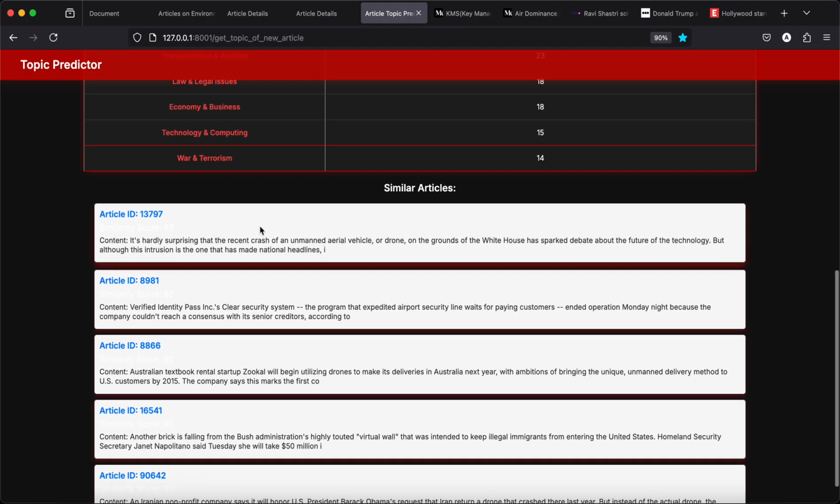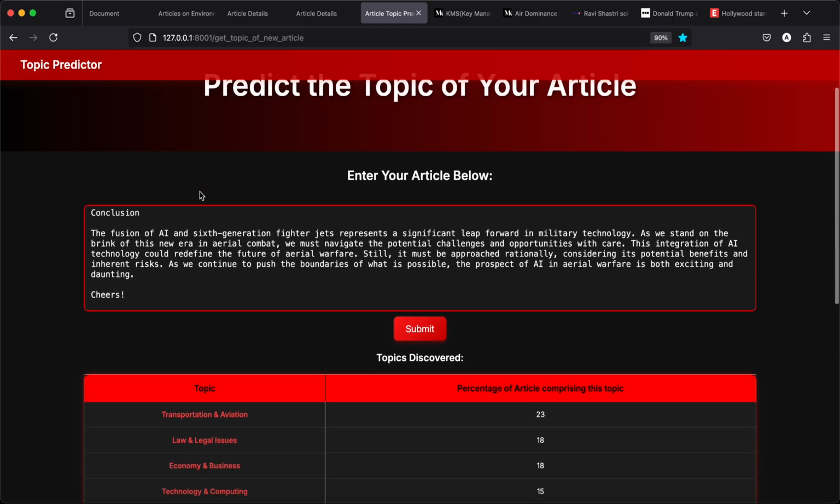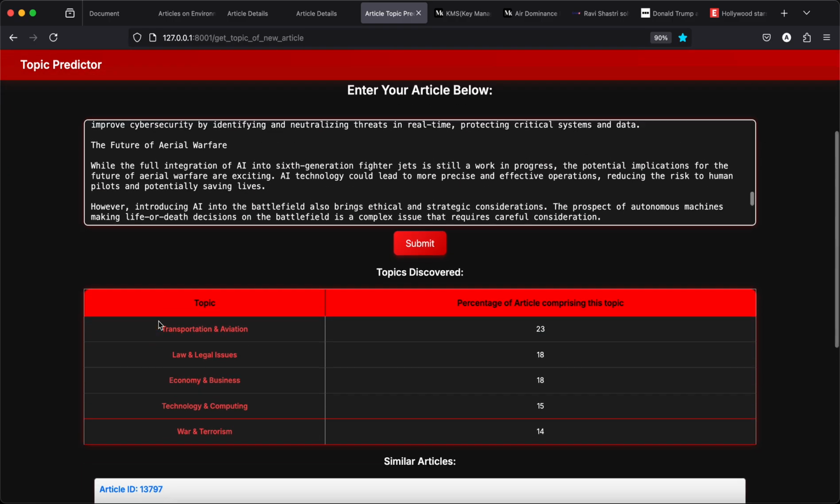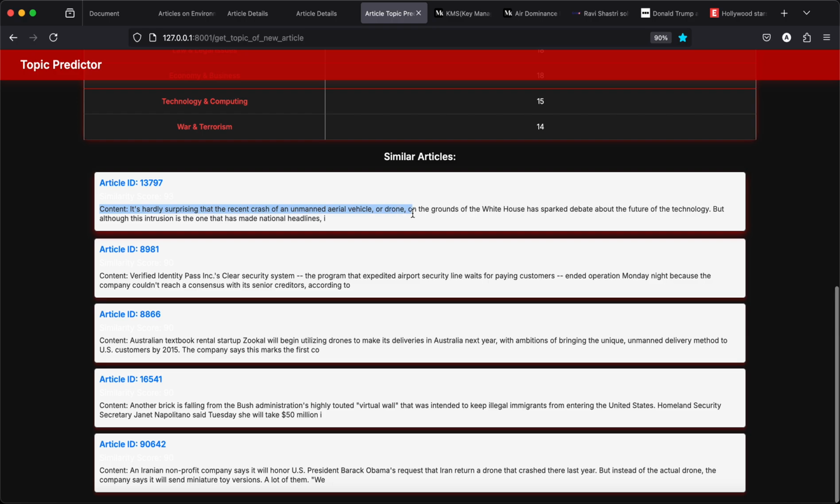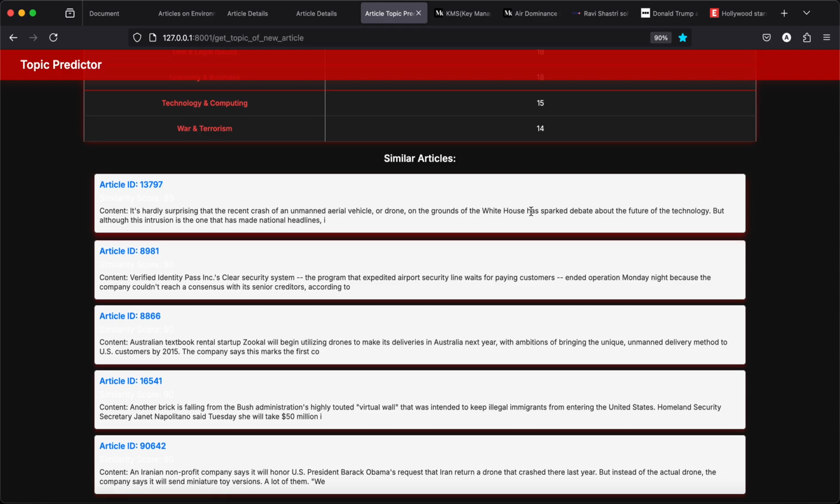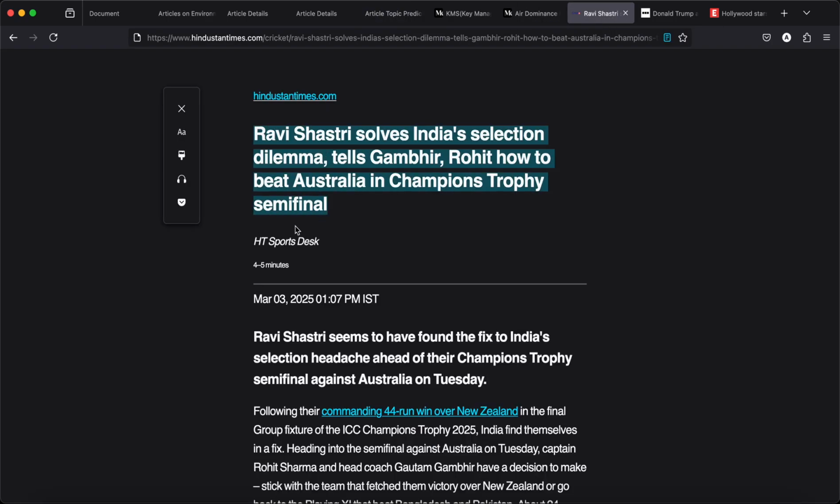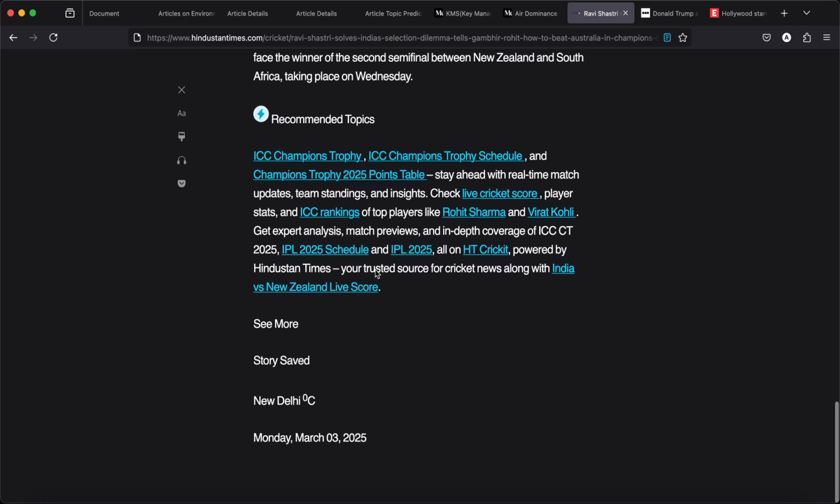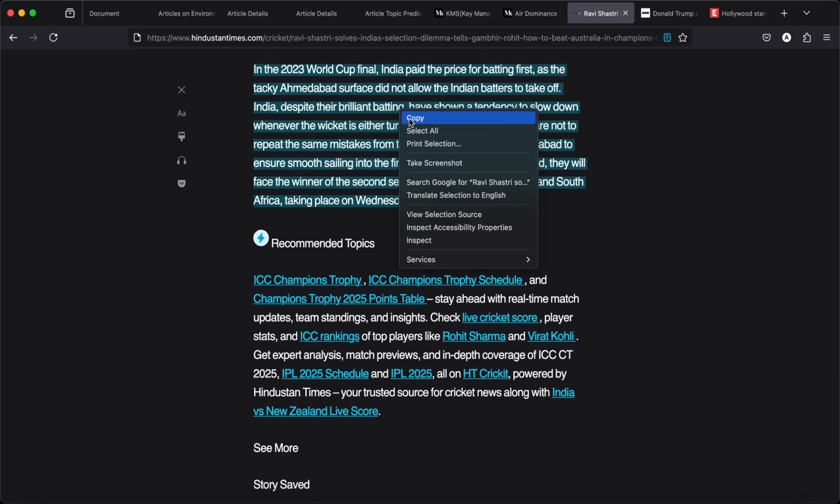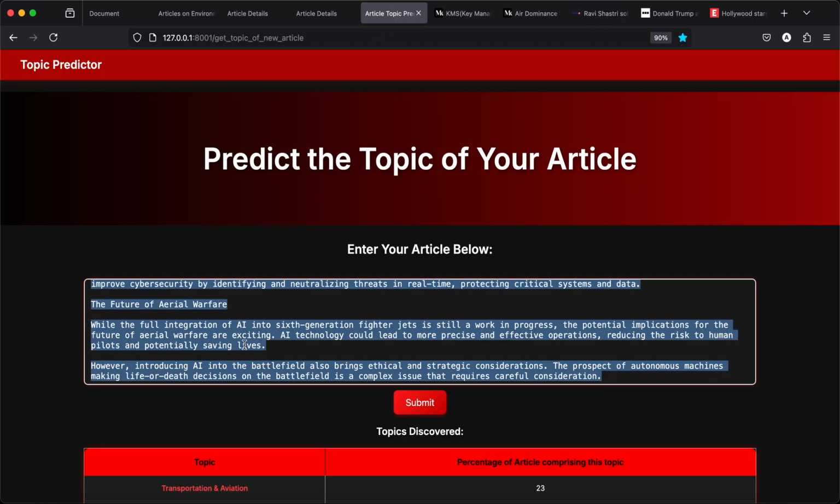And similarly, you can get some more similar articles. Like this article was on fighter jets, so the similar articles you can find are on some drones and so on. And it's getting you results as close as possible in the similar articles. Let's check out something more. This is sports news, something related to sports. So let me copy this and paste it and run it.